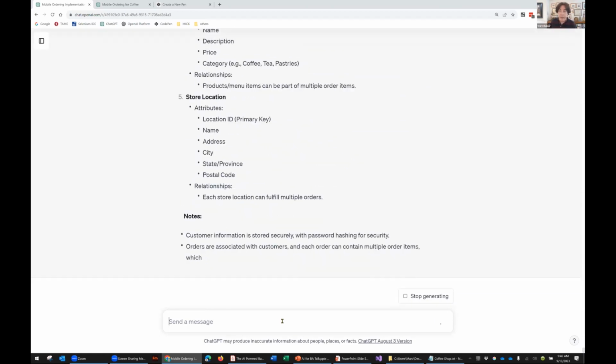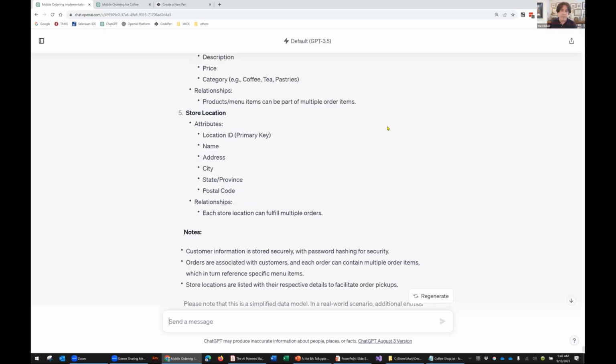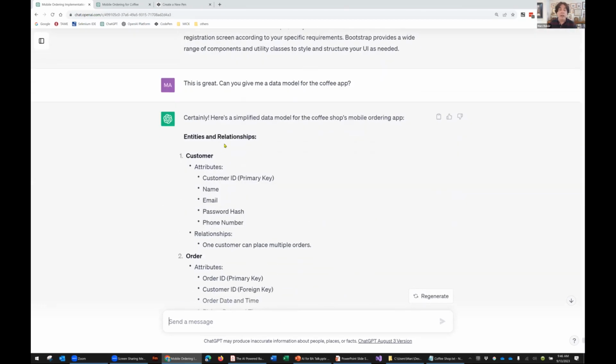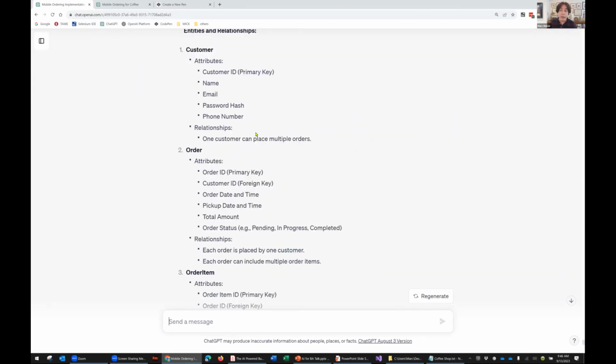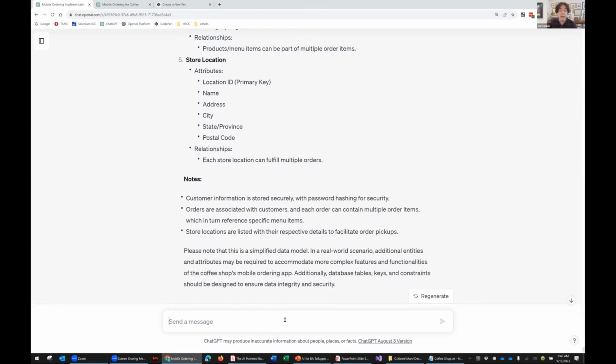Now, the last time I've done this, it would say, oh, I can't draw diagrams. This time it's actually coming back and going, oh, here's kind of what you want. Okay, now as a data modeling person, I would look at this and I go, okay, this is pretty good. But I'd like this in a format that I can pull into a tool.